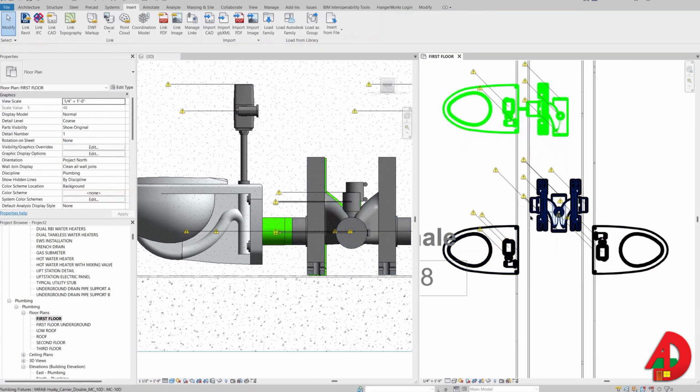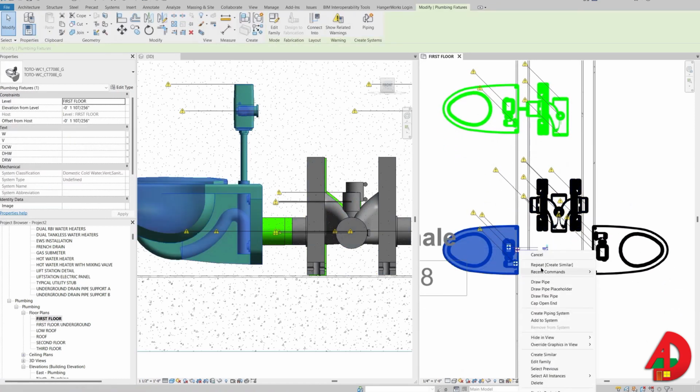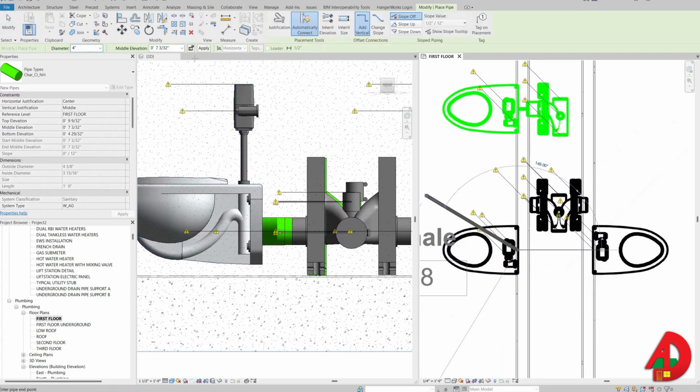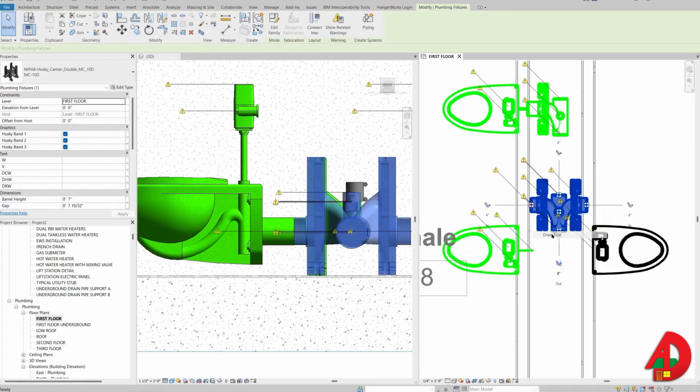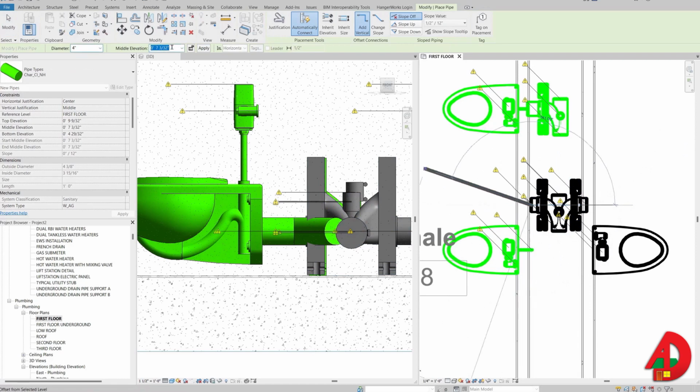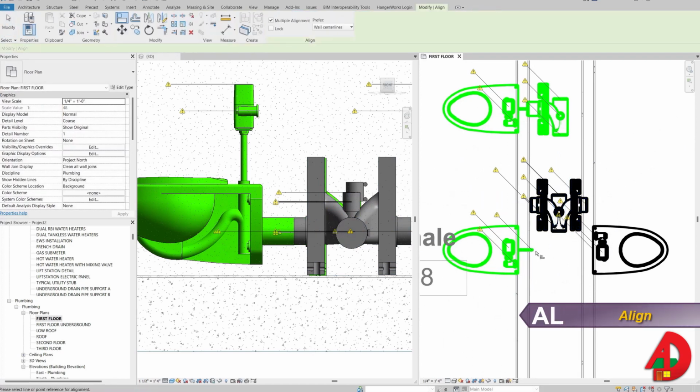I will select this water closet and use right click at the connector point to draw a pipe, and the middle elevation is 7/32 of an inch. I will draw a short pipe and check the elevation, and then double check if it matches the carrier elevation without actually drawing the line.